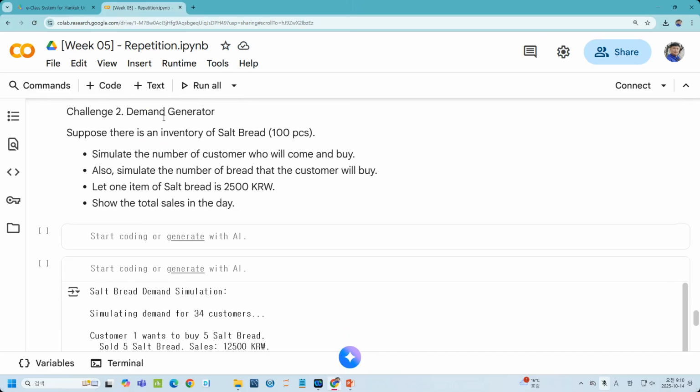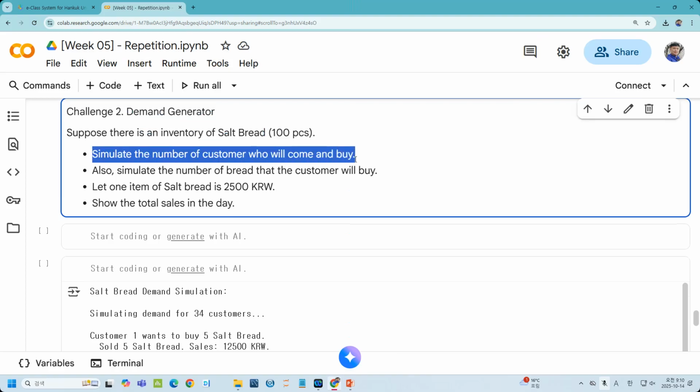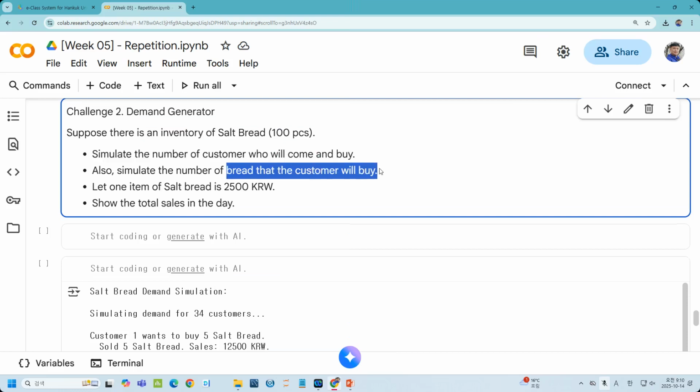Now let's go to the second challenge. We are having a problem of the demand generator. Suppose there is an inventory of salt bread, so compound. We have 100 pieces of salt bread. Now we need to do a simulation. Simulate the number of customers who will come and buy. Also simulate the number of bread that the customer will buy.